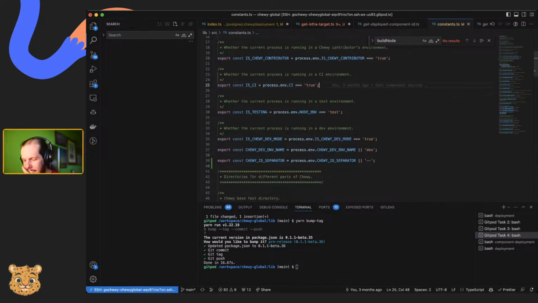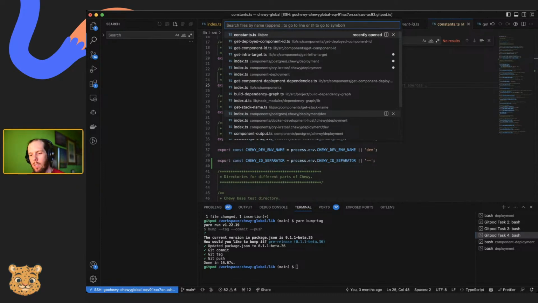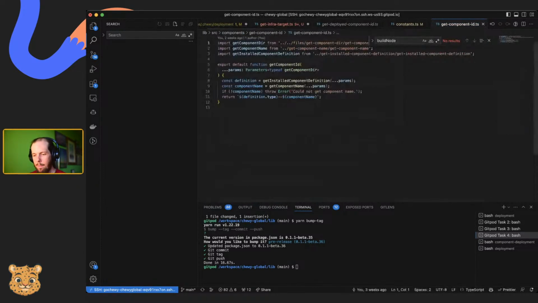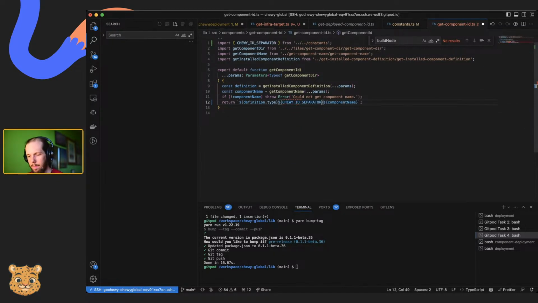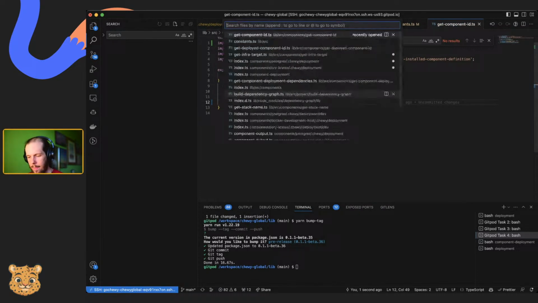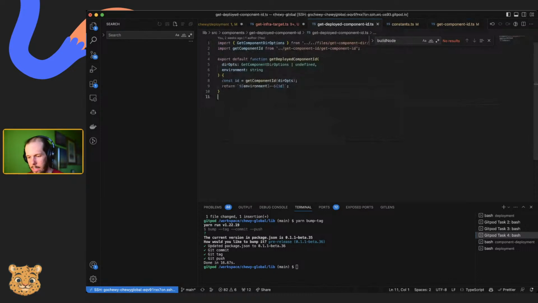Sorry, getting lost in my thoughts. I think that's only in the IDs. So get component ID. And here it'll be Chewy ID separator. Okay. And get deployed component ID, same thing.